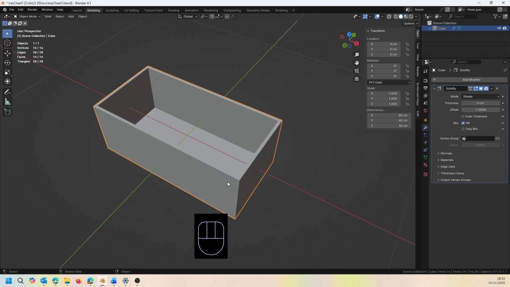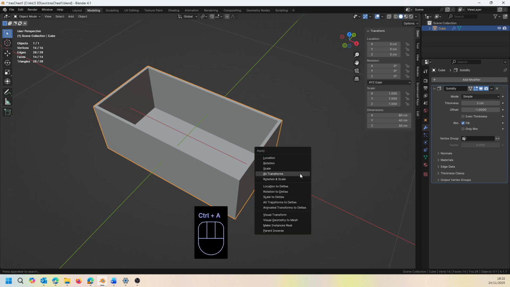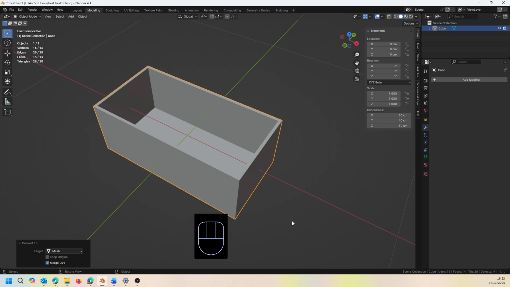So that bit's done. Now we want to make sure that this doesn't keep rethinking itself when we do more mesh work. So we need to apply it. Just as with apply transforms, it's Control A. Now we can do Control A here, so visual geometry to mesh. And there we go. So it's kind of make what you see fixed into the mesh. So the modifier is now gone.